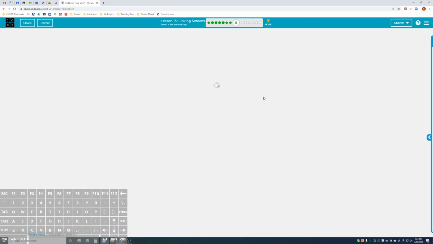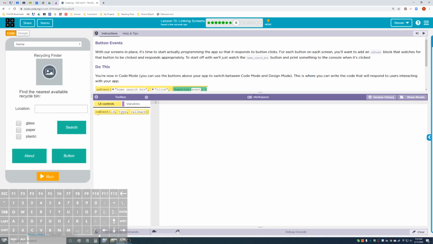All right, so bubble number 8. With our screens in place, it's time to start actually programming the app so that it responds to button clicks. For each button on each screen, you want to add the on event block that watches for that button to be clicked and then responds appropriately. So to start off, we'll watch the home button and print something to the console when it's clicked.